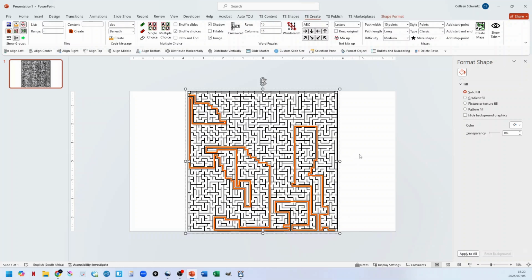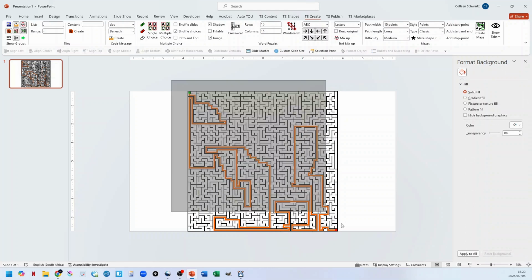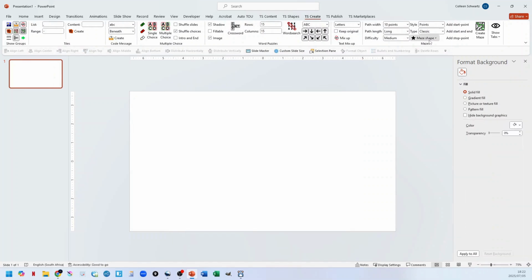Okay, then I also want to just show you the text mazes again quickly. So I'm just going to delete that and create a new one quickly.